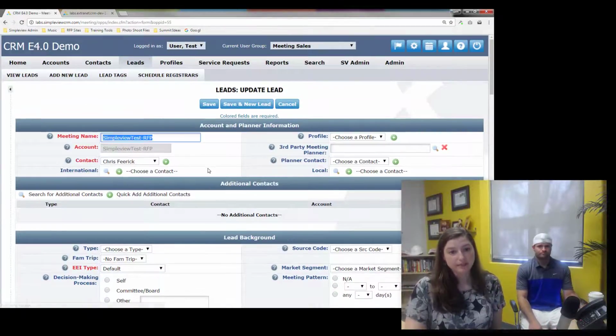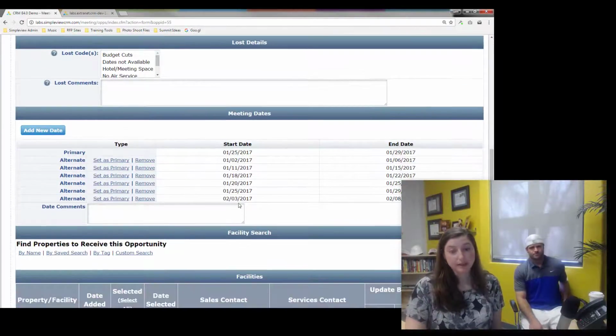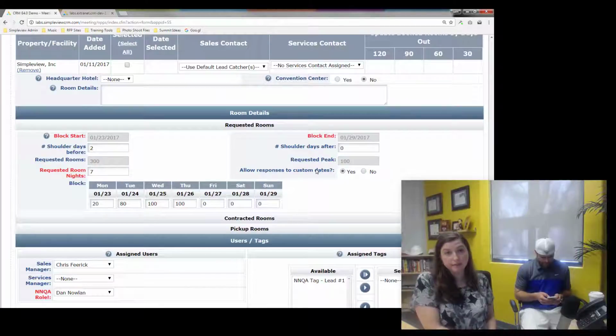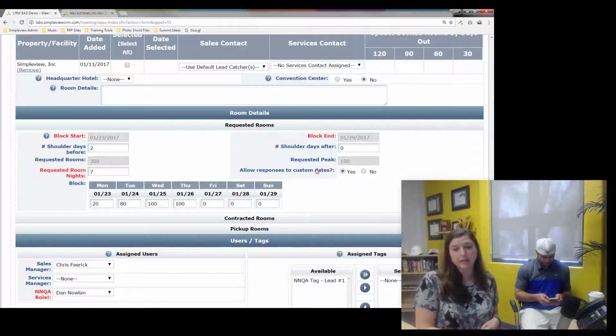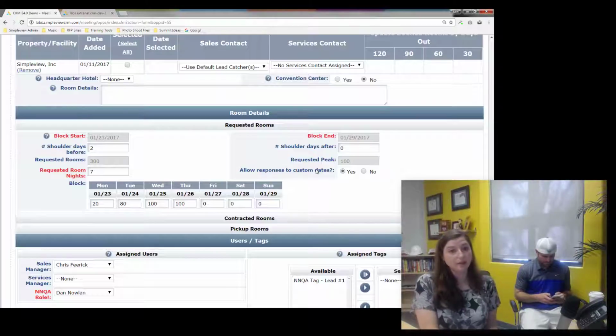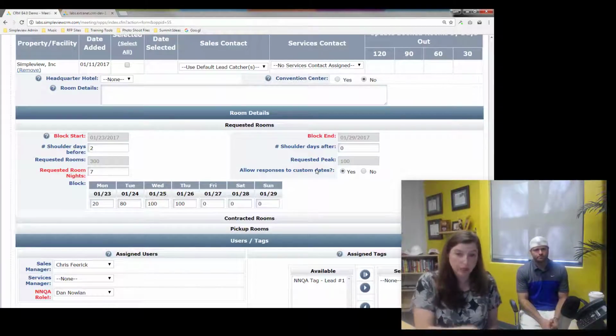So what that means is for example, we have all of these date sets here, but if you have this allow responses to custom dates set to yes, then your partners will see add custom date sets. We have some feedback that came back that we may address as far as how to make sure partners understand to respond to existing date sets versus clicking the big blue button. So there's some of that we might take a look at. But essentially, those are the main changes to the lead form itself. Again, so you have unlimited meeting dates, one click set as primary, doing shoulder days before and after rather than editing what the requested block is, and you don't lose your rooms if you don't use migrate room block.